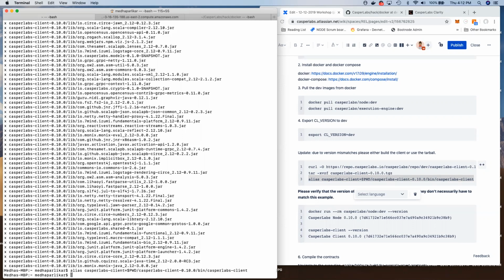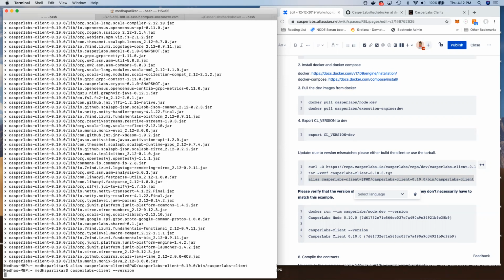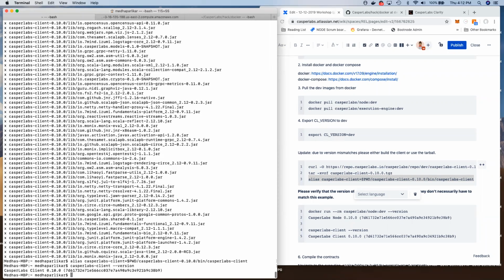Okay, so now we're going to check the Casper Labs version. So we're just going to call casperlabs-client --version. And this will confirm that it's running in its correct version. So we do need .10 for the purposes of what we're doing today.